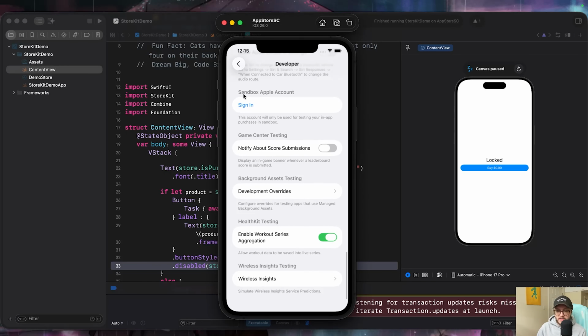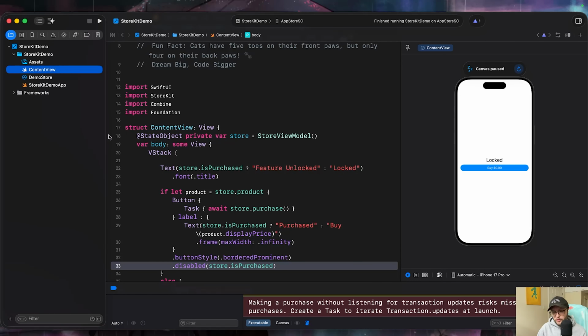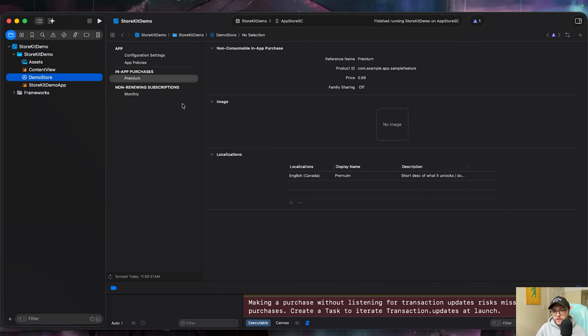So if your in-app purchases are ready to go on App Store Connect, this is where you can sign in. You will want to not run your scheme with the local store in order to test that though. So make sure you've removed that before you do that. Again, all this is doing is creating a fake store instead of talking to Apple servers.